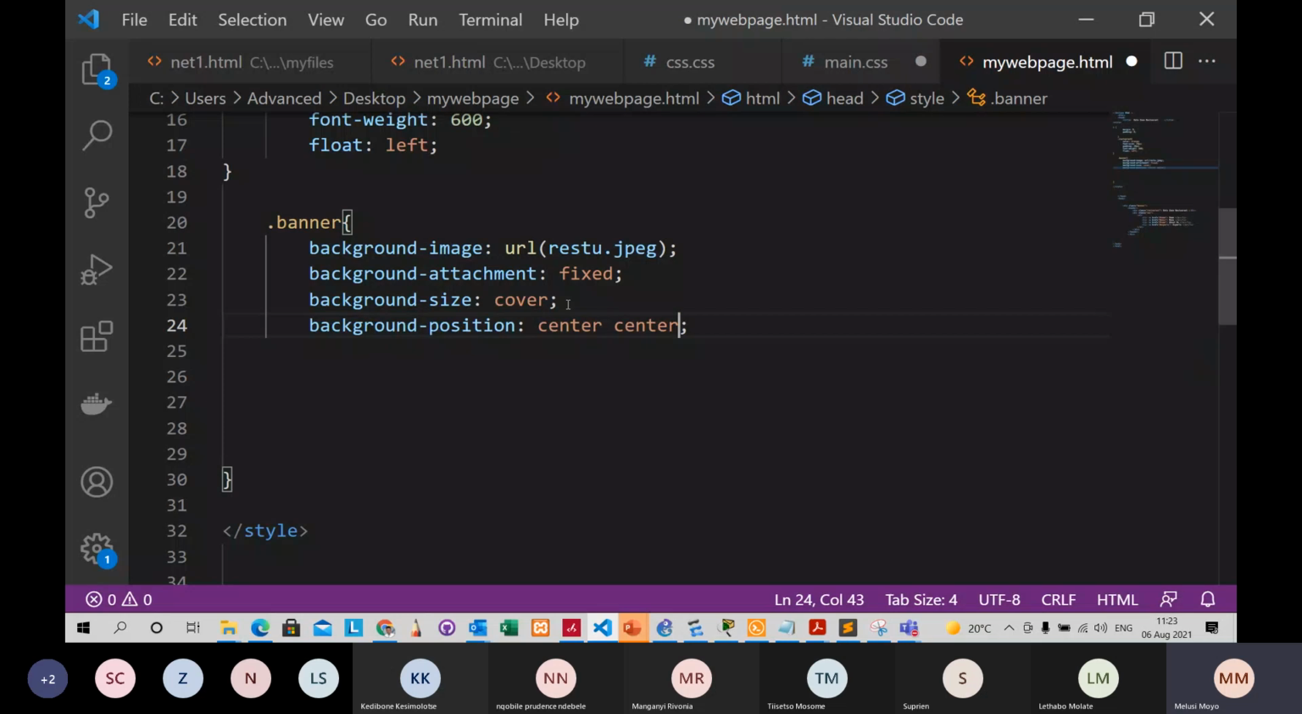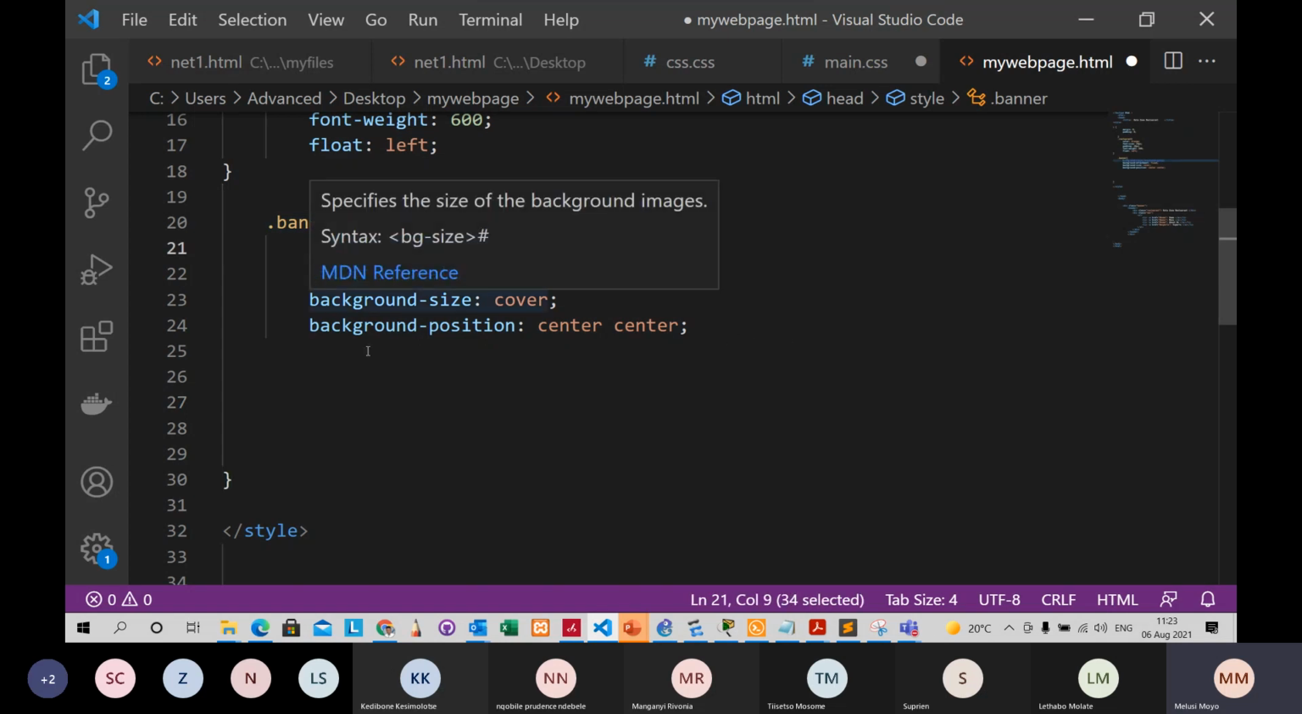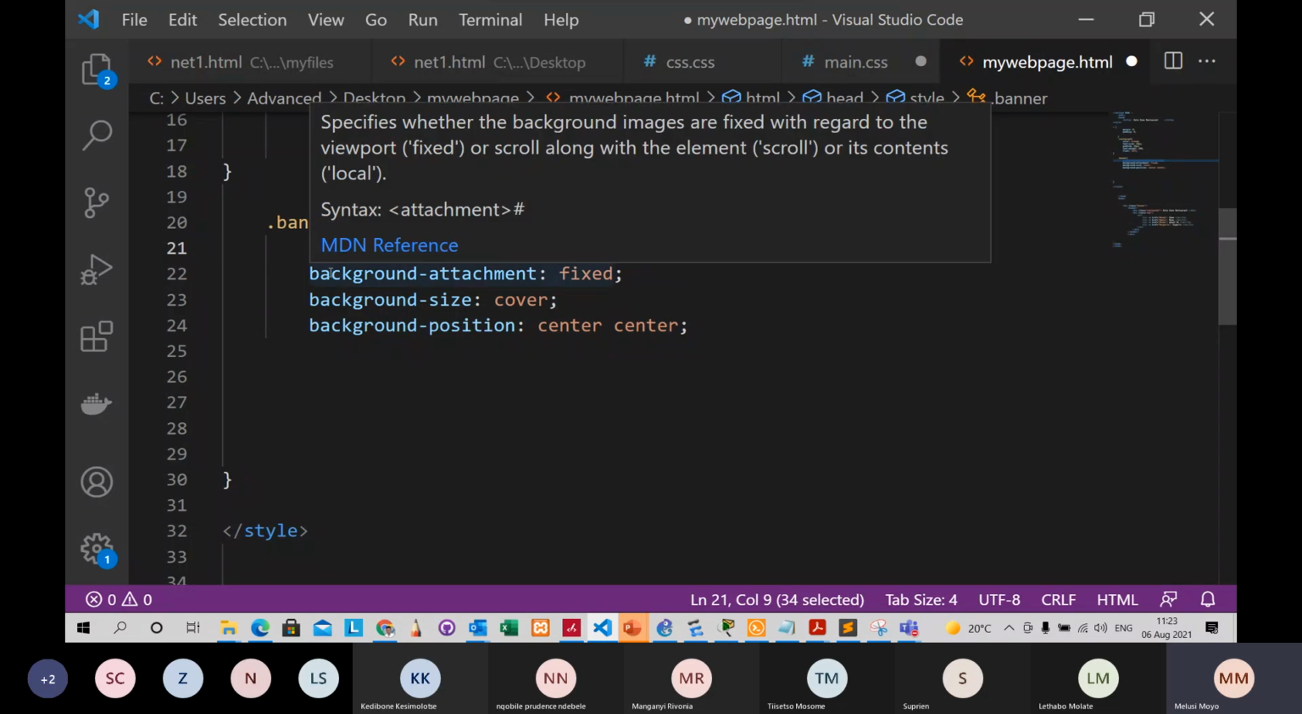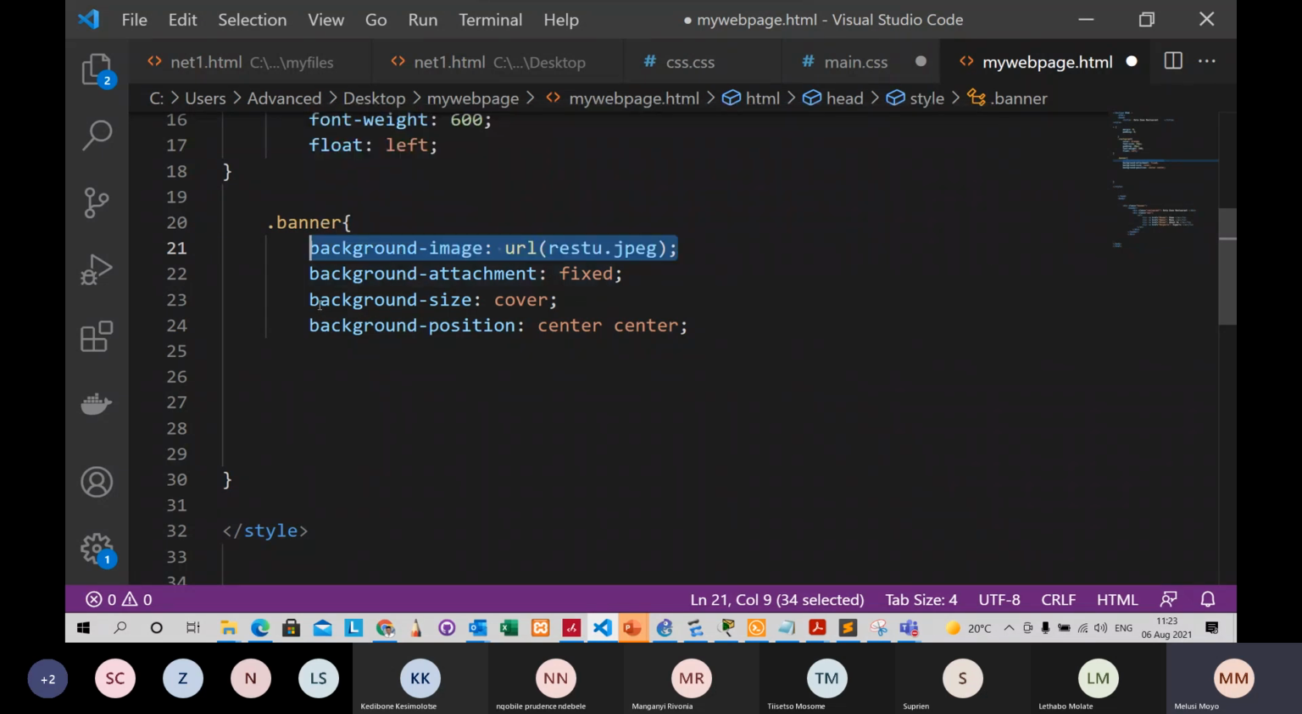Center. So that now we are controlling the image that we are applying. We're adding an image on our background. So with the banner selector, we're controlling the image that we have just added. All of these properties are controlling the image. We have the property here on the side, we have the value, which is fixed, property there and there.